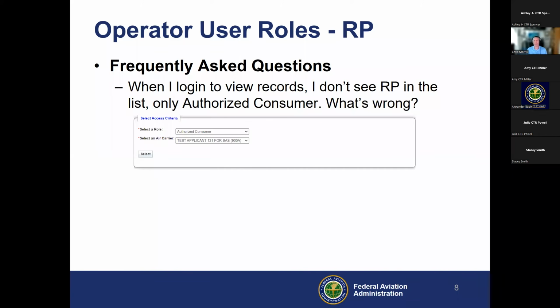Now, we don't cover a lot of FAQs in this webinar. In fact, this is the only one, but it just comes up so frequently, I wanted to mention it. And this is for RPs that will often contact us and they say, I'm logging in to look at pilot records and the drop-down list does not say responsible person. They only see, like you see on the screen here, authorized consumer, and they think something's wrong because they say, I'm not a consumer, I'm a responsible person.